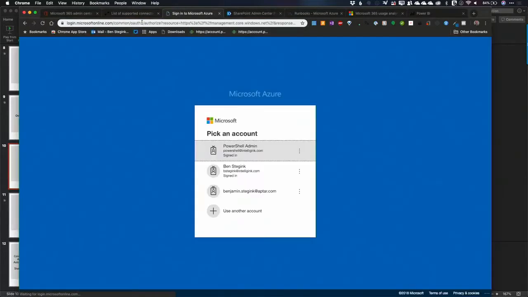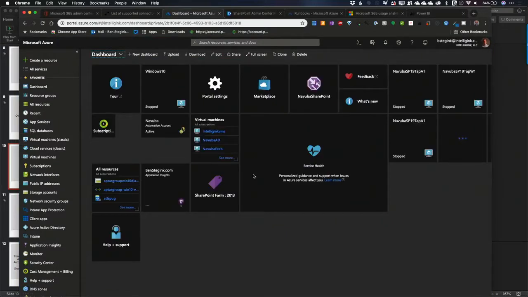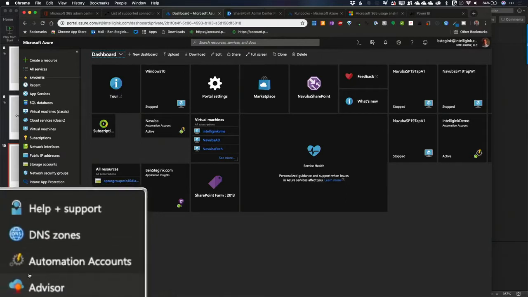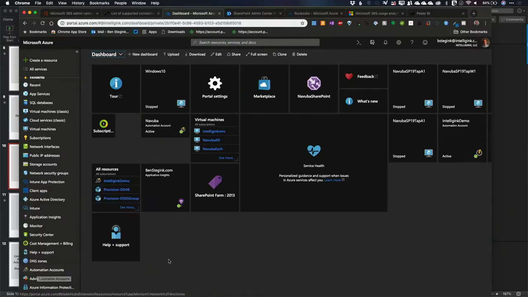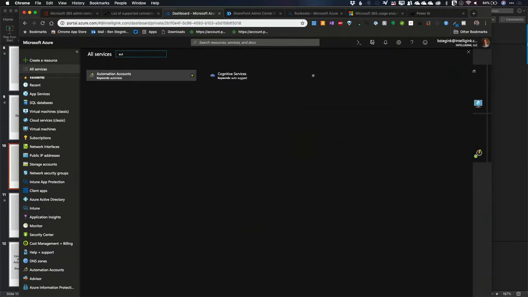So I'll go into my Azure portal and log back in as me. In Azure, I added it to my favorites, so I have my Azure Automation accounts right down here. If you don't have it down there, or you don't even have an Azure Automation account created yet, you can go look in All services and look for automation in here. Did you spell it right? And there it'll show up as your Automation Accounts.